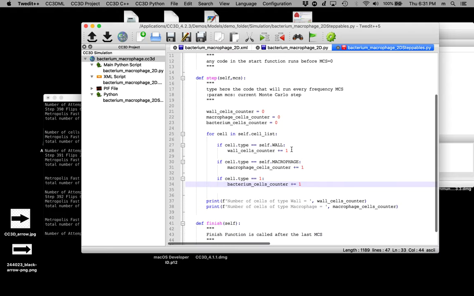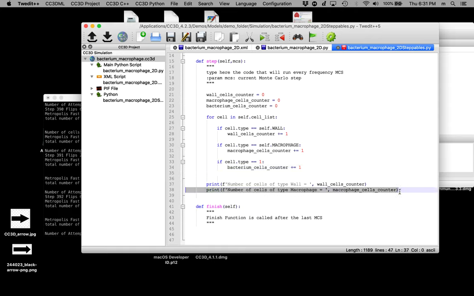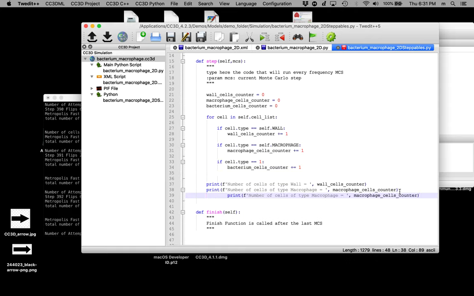1, and let me copy the print statement and replace macrophage with bacterium. And we will run the code, and this will be the end of our lesson.